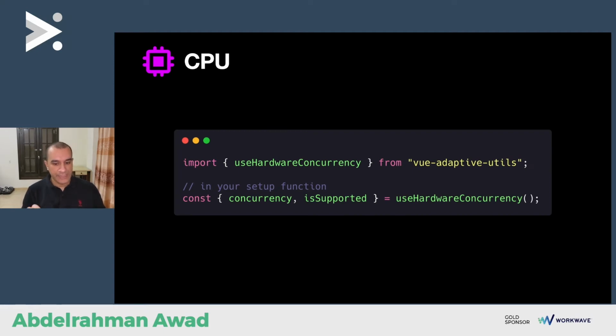First, I am using a little library I wrote called Vue Adaptive Utils. It exposes composition function APIs for Vue.js that you can use to adapt to these APIs in a vue-ish way, or at least in a composition API way, to be more exact. For the CPU, we have a function called useHardwareConcurrency. This function gives us access to something called the concurrency value. The concurrency value tells us how many cores or logical CPUs the CPU has. In other words, how much concurrent work the CPU can handle at the exact same time.